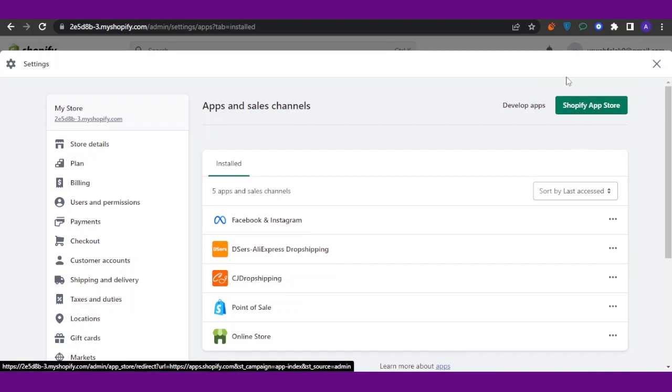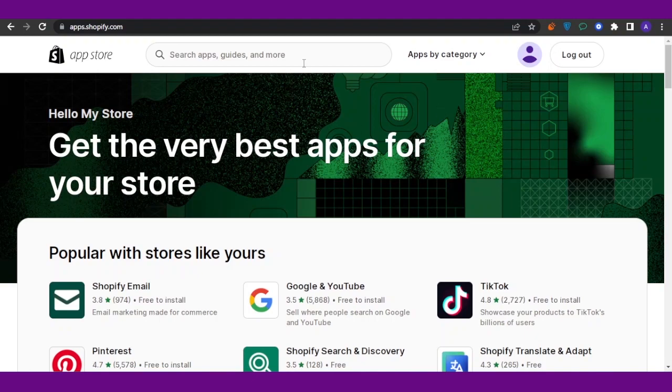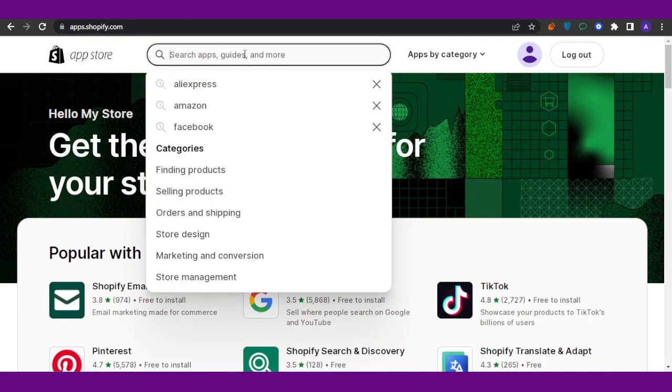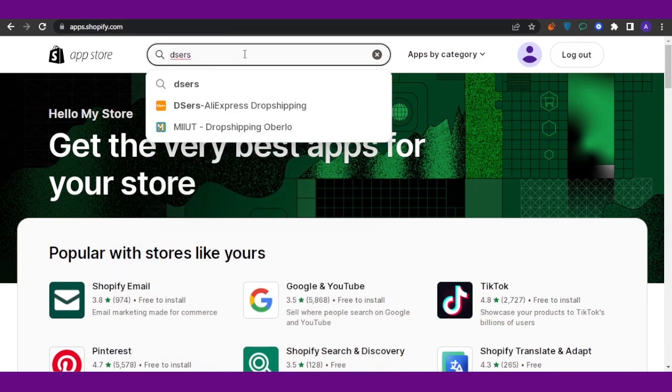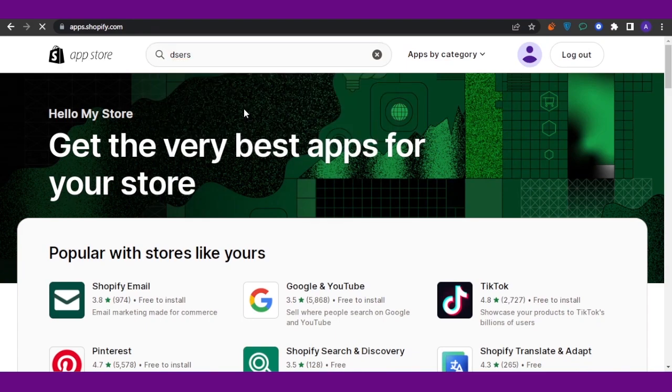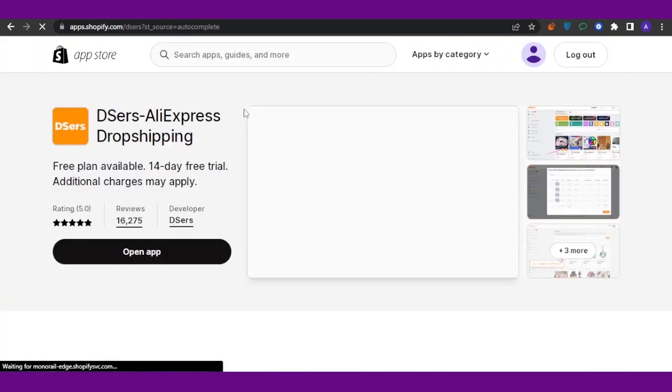When you open the Shopify App Store, it looks something like this. In the search bar, you're going to search for Dsers, and here you can see that Dsers AliExpress dropshipping is available. Directly open the app. You don't have to search for it, or you search for it and then you open the app. It's almost the same thing.